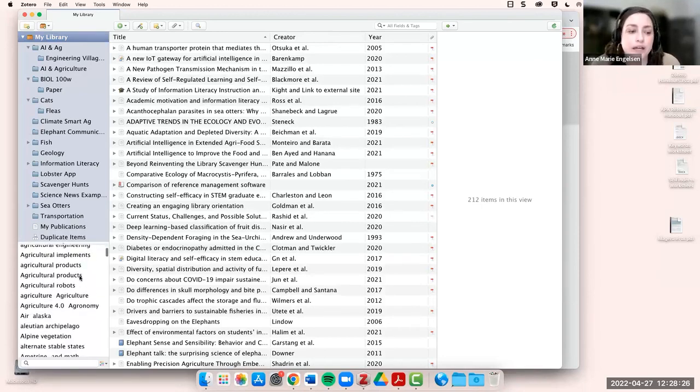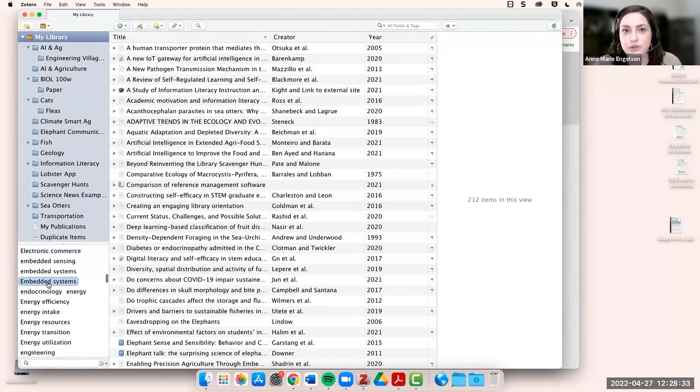So you'll notice I've got a ton. I didn't create all of these. They're just added when you put them in. That is another option that you can change in your preferences.